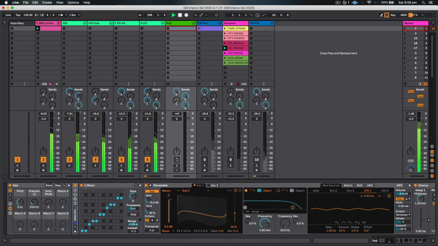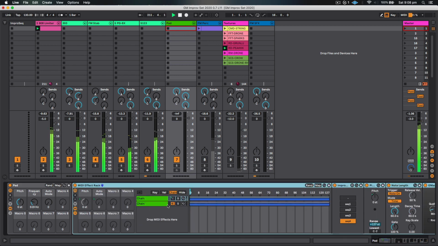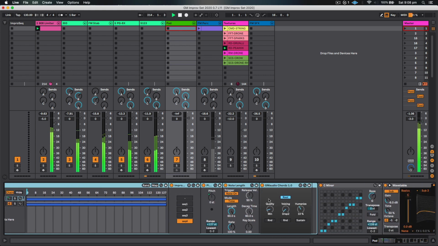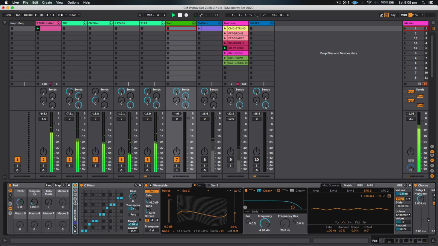And I can bring in this pad as well. So with this pad, it's basically wavetable. And I've got a MIDI effect rack here, which is using my chords device to turn a single note sequence into a set of chords for the wavetable. So just turn on auto mode.